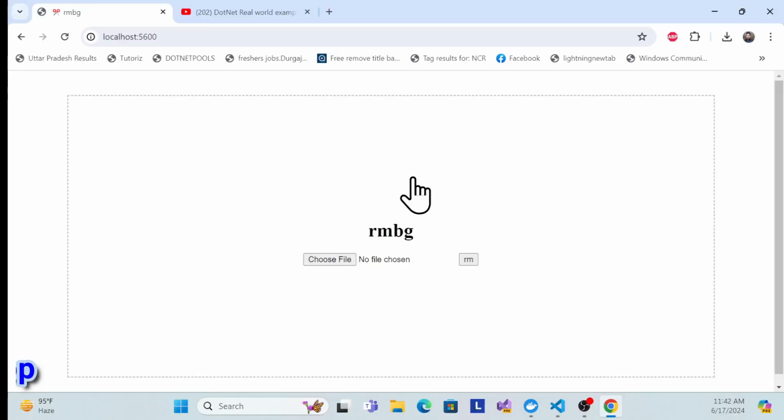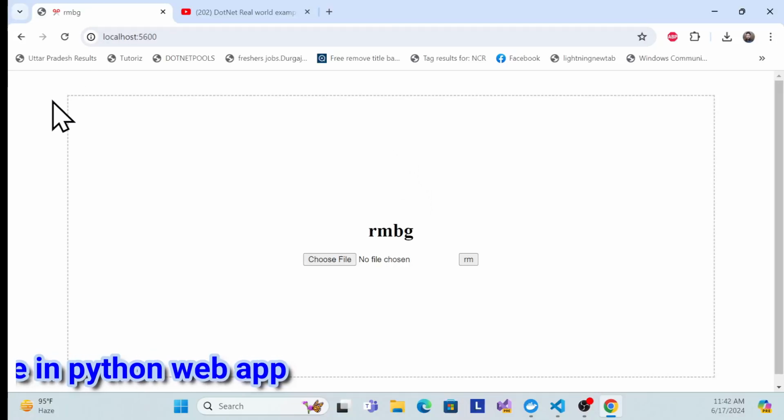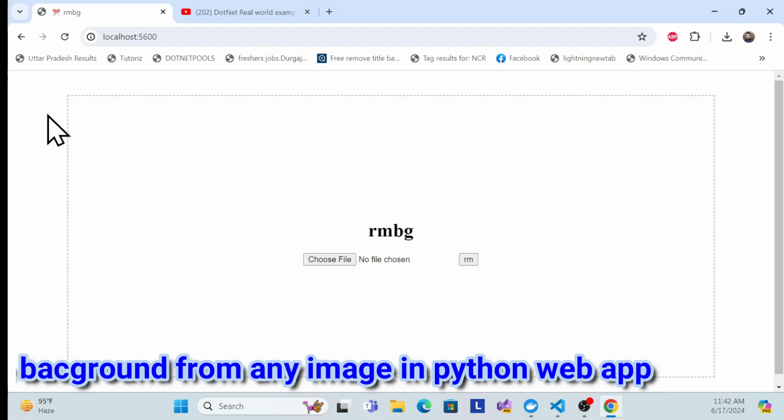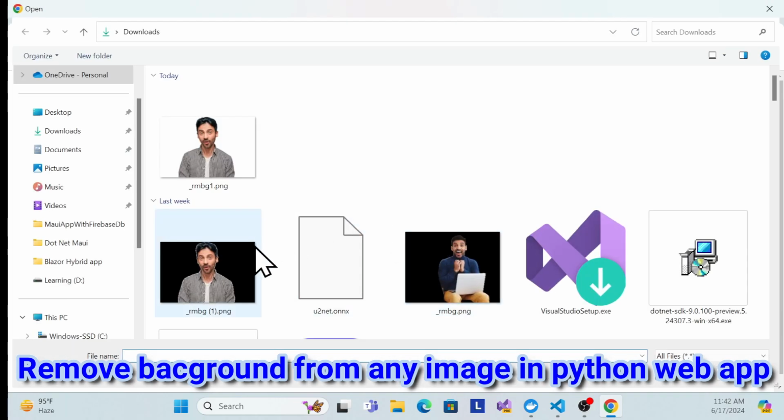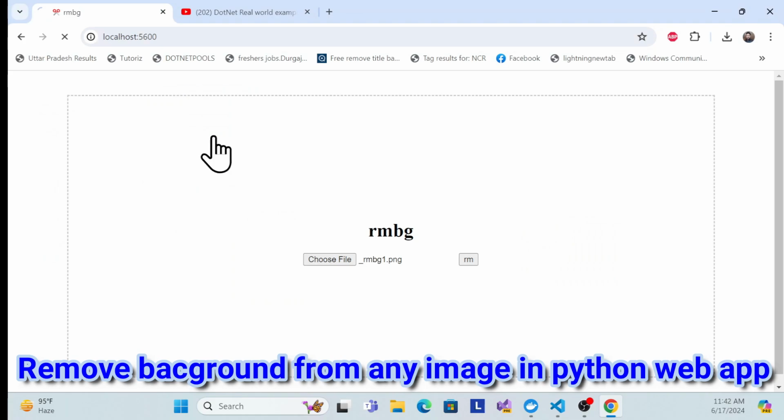Let's get started. Demo first of remove background. Here I built a web application which will remove the background from any image. So choose a file. For example, I'll take this guy and choose this guy.